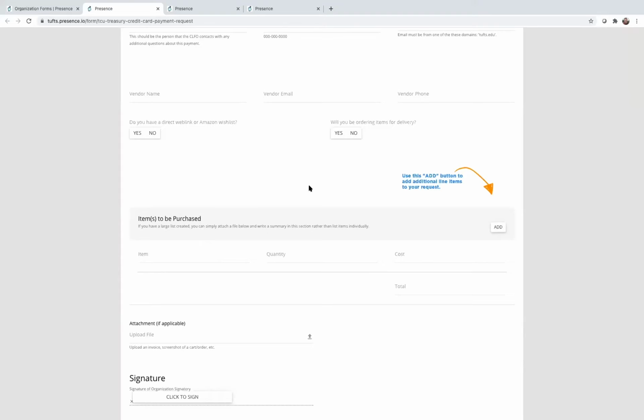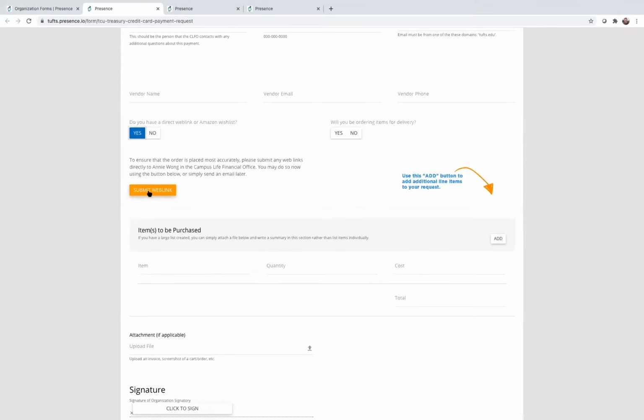Keep in mind, if you are making an order from Amazon and you have an Amazon web wish list, you can always click yes here and it will prompt you to send that web link directly to the Campus Life Financial Office. However, we recommend that you send this after the form has been approved, only because there may be changes to your order throughout the approval process.